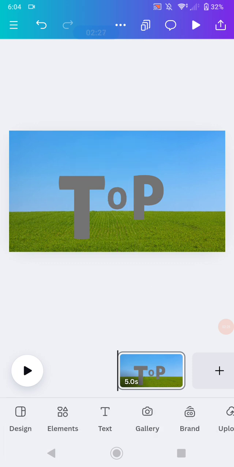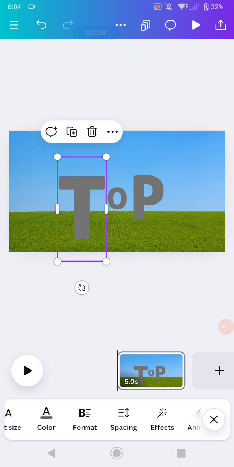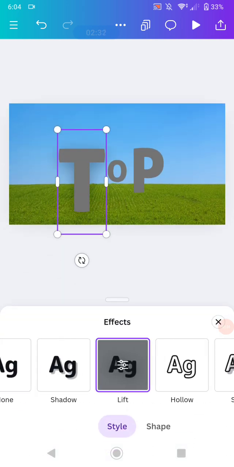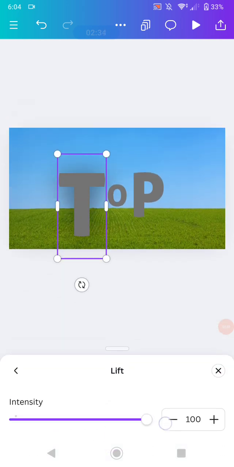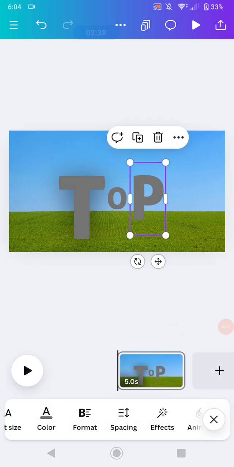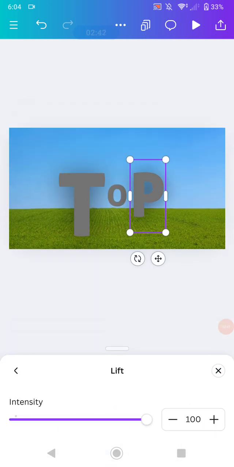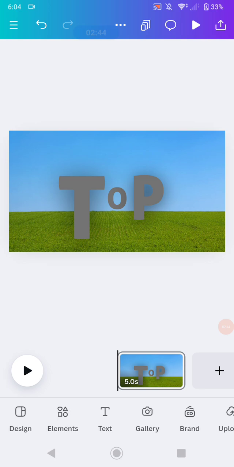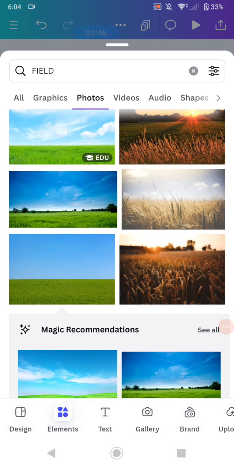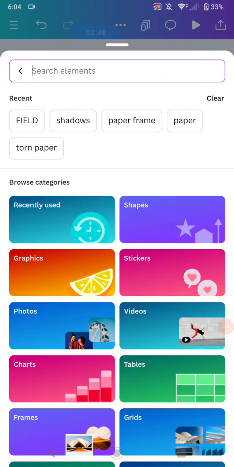Okay, after that, now click each word and then add a leaf effect, this one, and then increase it to 100, and this letter too, add a leaf effect and then increase the leaf effect onto 100. After that, you just need to click the elements and then add a shadow.